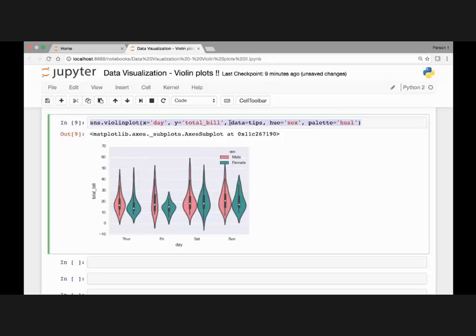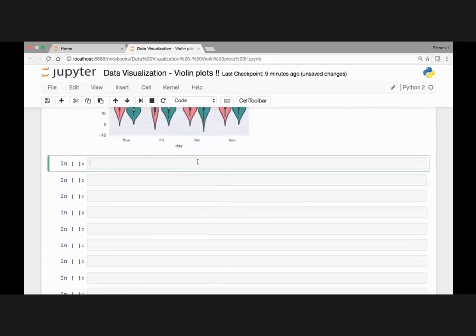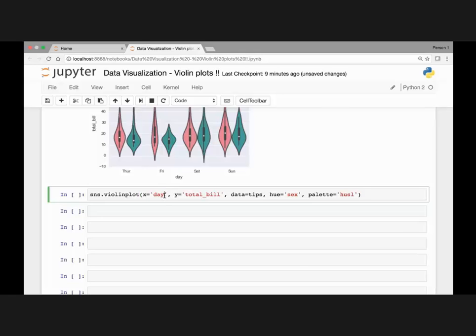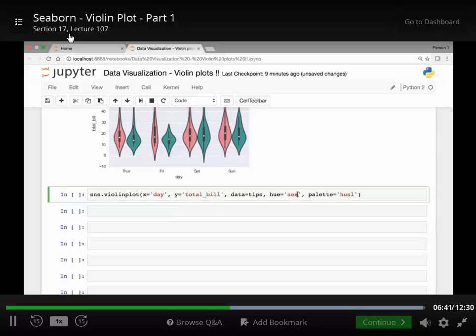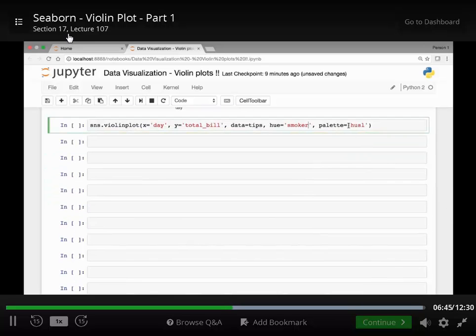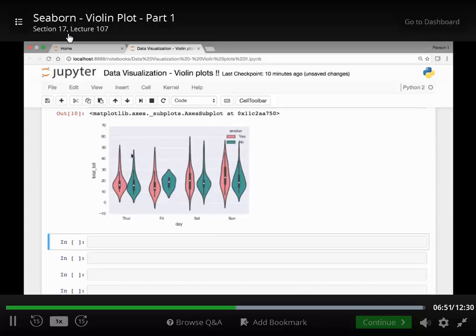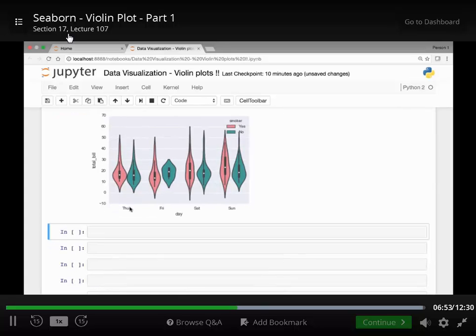So this is what it looks like. Let's see another example for hue. This time let's use smoker. So we have day versus total bill, and let's change this to smoker, and let's leave the palette as a CSL. So this is what it looks like.